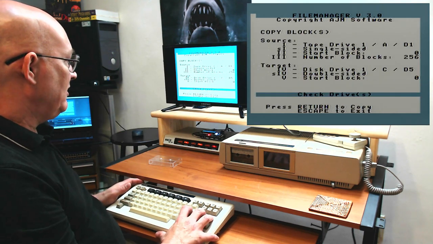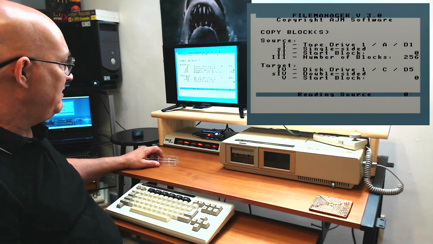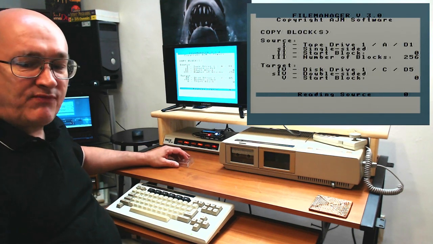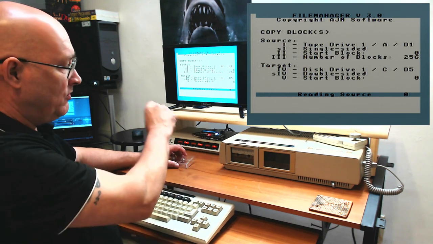So now I'm gonna hit return, I'm gonna hit enter again, and it's gonna go through and it's gonna copy them. It'll take a while, so I'll fast forward through this piece here, and when it's done, I'll come back and we'll show you how it worked.